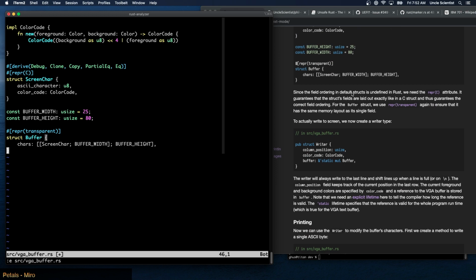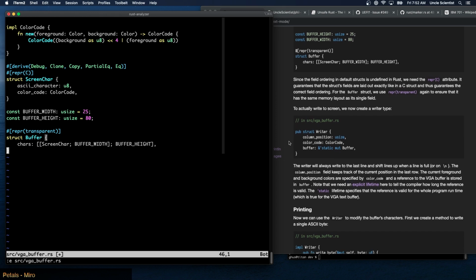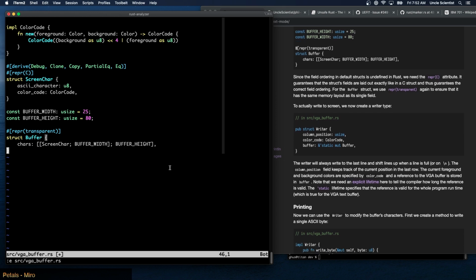Since the field ordering in the default structs isn't defined in Rust, we need the repr C attribute. It guarantees the struct's fields are laid out exactly like in a C struct, and this guarantees correct field ordering. For the buffer struct, we use repr transparent again to ensure that it has the same memory layout as its single field. To actually write to the screen, we now create a writer type.